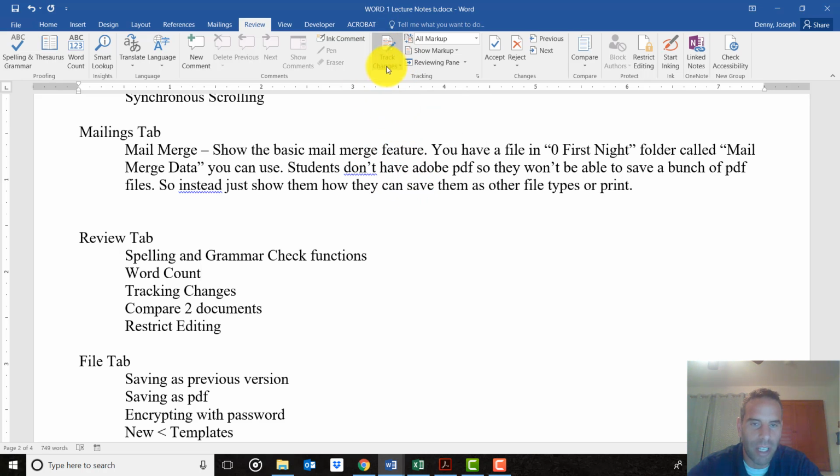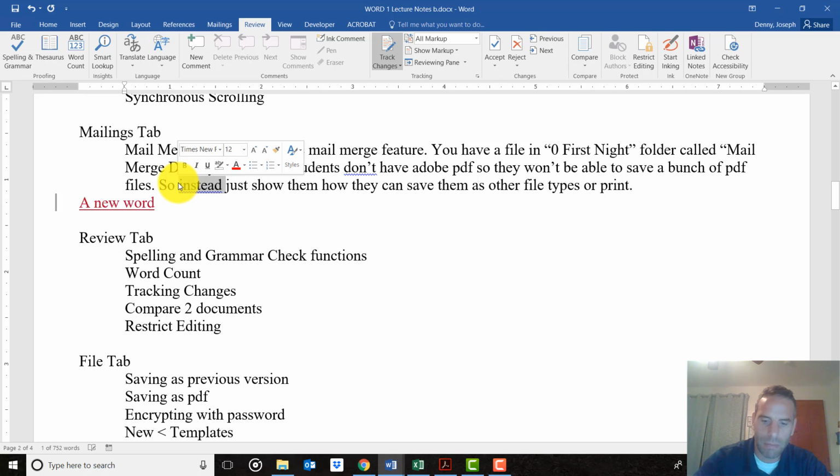Okay, and that's it. All that happened was it grayed, and so it is currently tracking our changes. So let me show you what I'm going to do. If I were to type a new word, notice how it looks different. If I were to delete this word, notice how it didn't actually delete it, it just crossed it out.